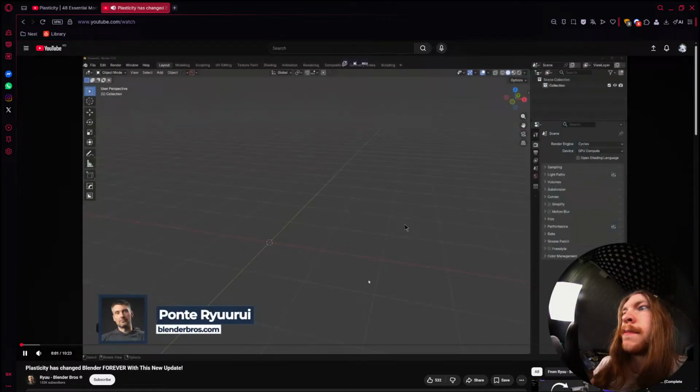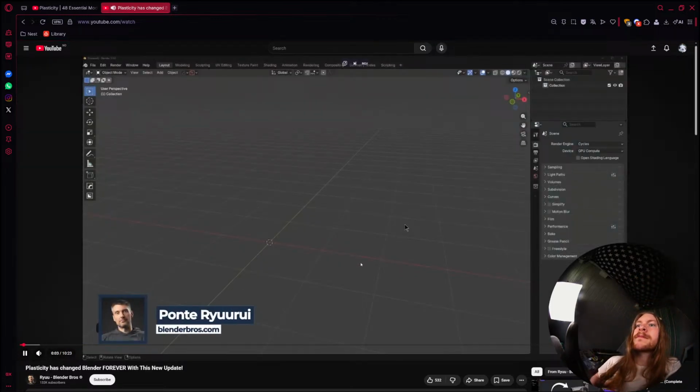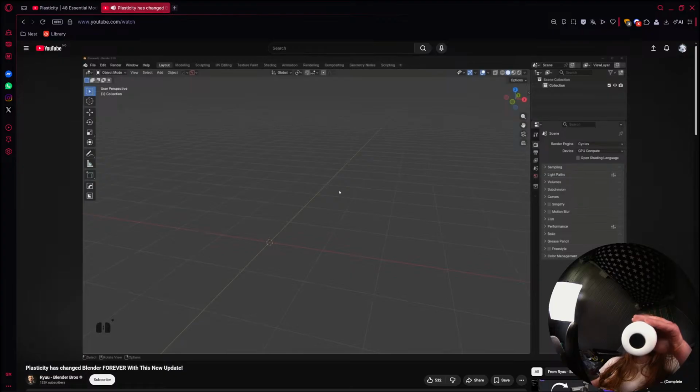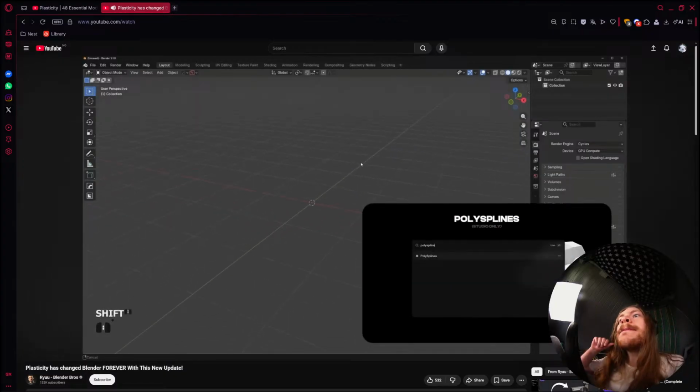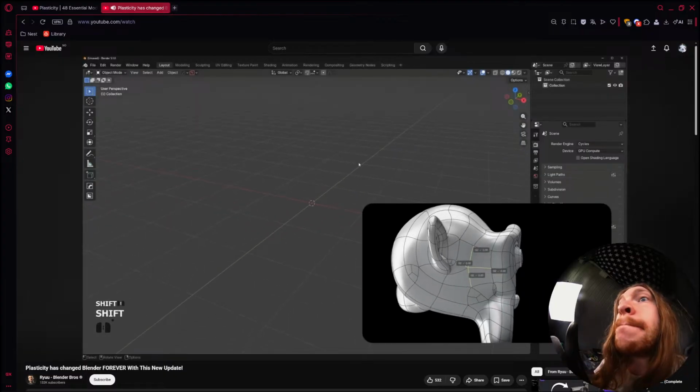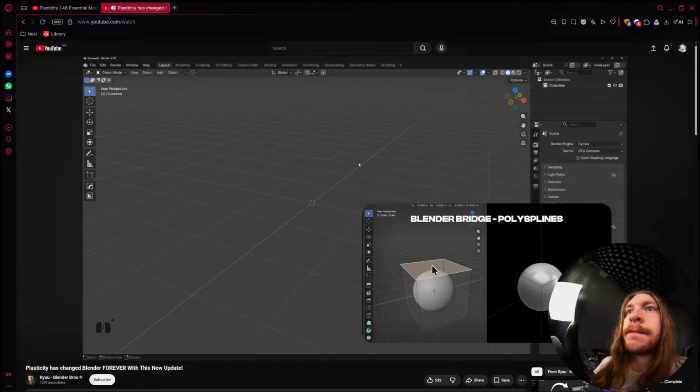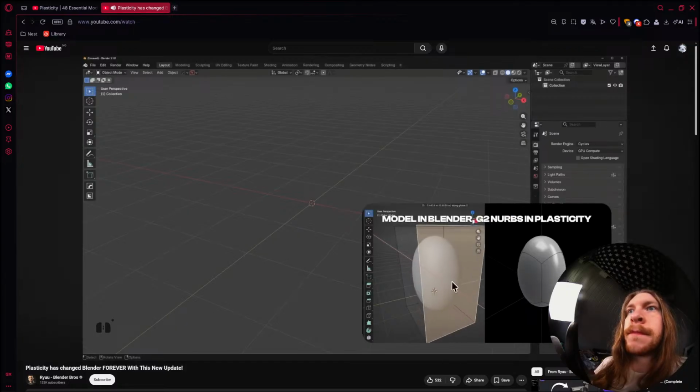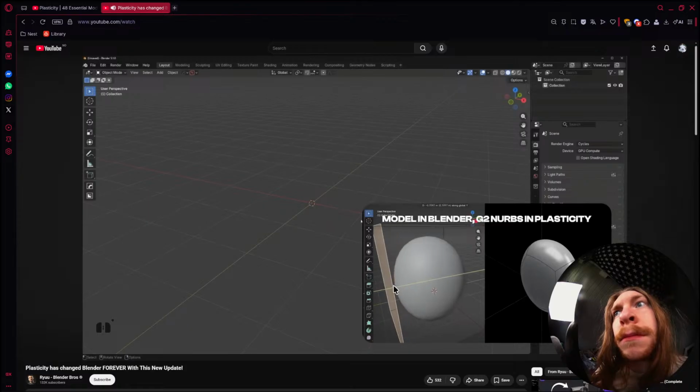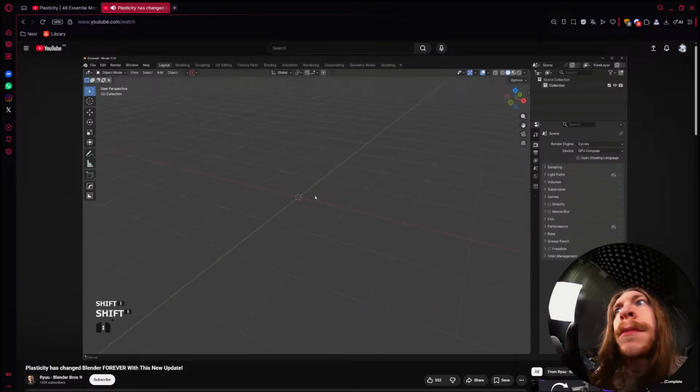The way we model subdivision surface in Blender has changed forever with the new update for Plasticity 26.1, which introduces polysplines. And polysplines are freaking crazy. So let me show you, because it's a bit difficult to wrap your head around it. Also, I think there's some bugs still, but I'm going to show you how to use it, okay?